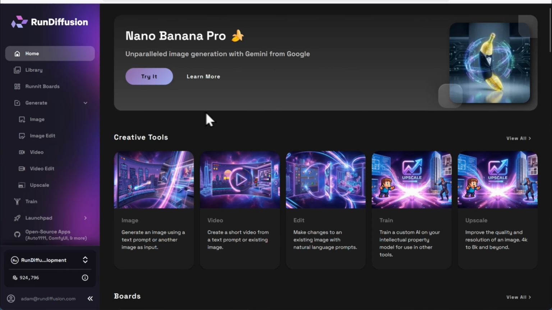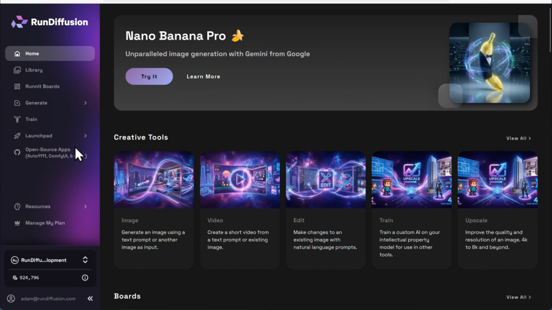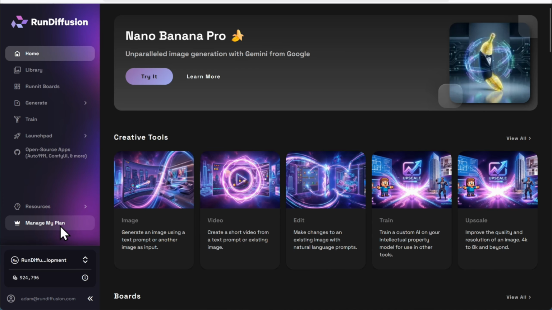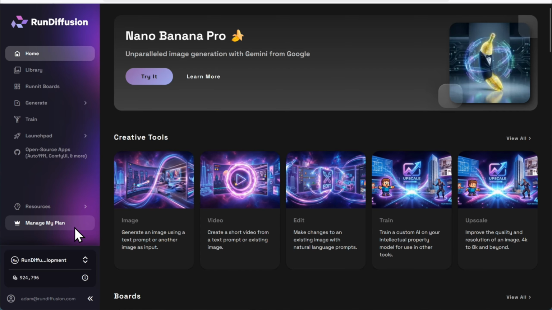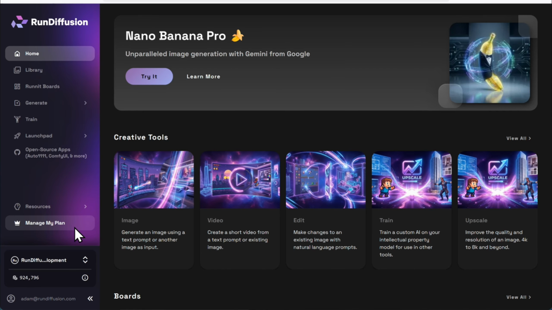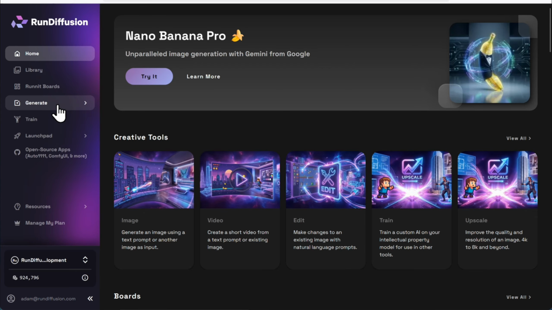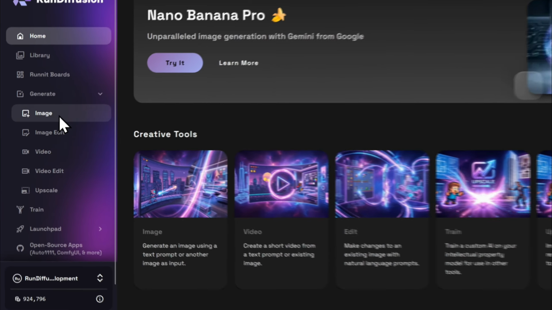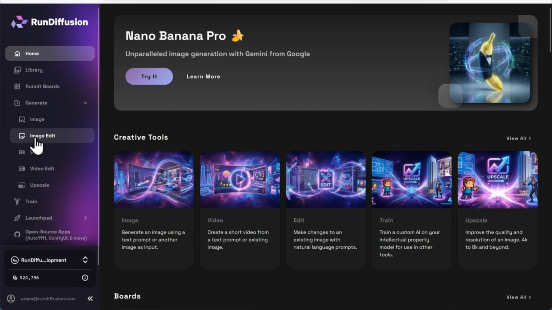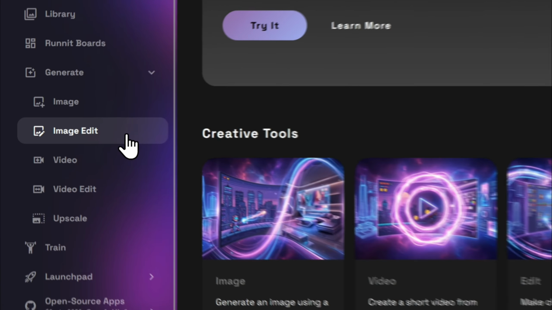And from here you have a lot of different options. The first thing I want to talk about though is manage my plan. If you're currently on the free plan, make sure you click on manage my plan, and you'll want at least a hobby plan for this activity. Next thing you want to do is click on generate right here. That'll give you a drop down of some of the nice tools available, and we're going to click on image edit because we're going to be doing some image edits.